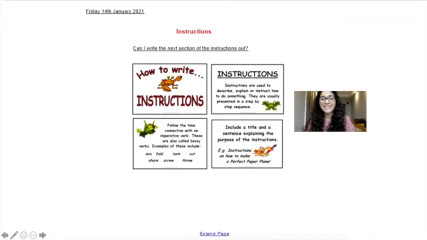Hello, Williams class. For your English lesson today, the learning objective is, can I write the next section of the instructions out? So let's have a quick little refresh on how to write instructions. Have a little think to yourself as well.